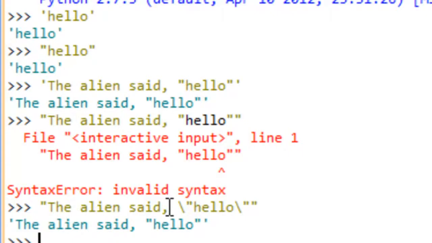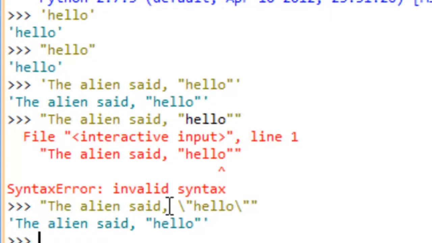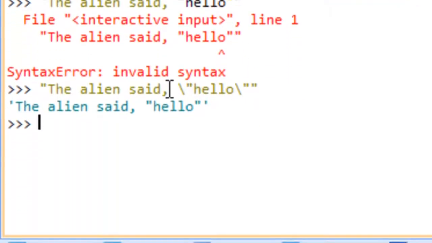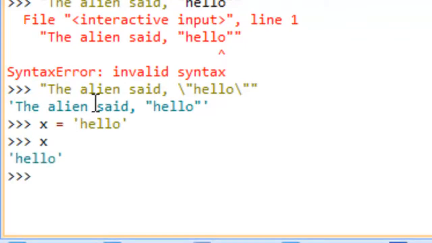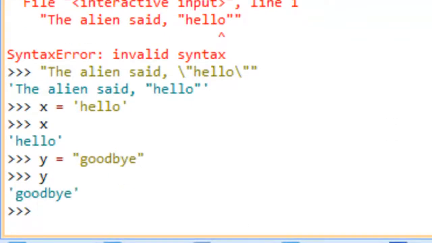But what we can do is assign string literals to variables. So we could say something like this. We could say X, assignment statement, and then the string literal hello, and that way we have hello associated with X. So if I was to type X here and hit enter, you can see that it just returns hello. And maybe I'll do another one. We'll say Y, assignment statement, and then goodbye, if I can spell goodbye, and hit enter there, and if we do Y, you can see that it has the value goodbye.